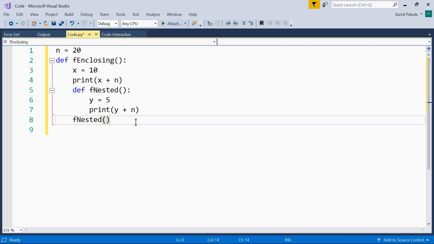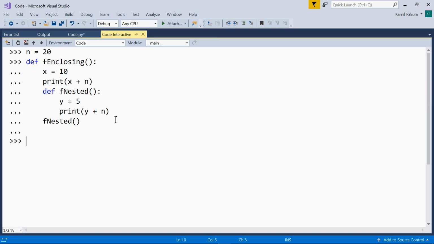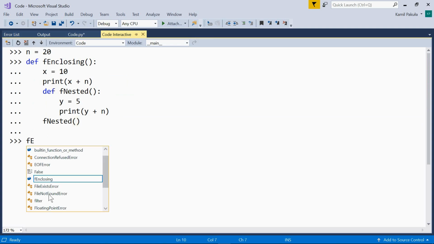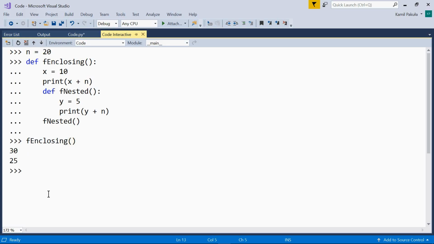But again, we can't access the variables defined in the functions from global scope. So let's run this code in interactive mode, and let's call our f_enclosing function. The result is 30 and 25. So 30 is the output from this print function, x plus n, 10 plus 20, and 25 is the output from this function, y plus n, 5 plus 20. So it works, and the global variable n is accessible inside the functions.